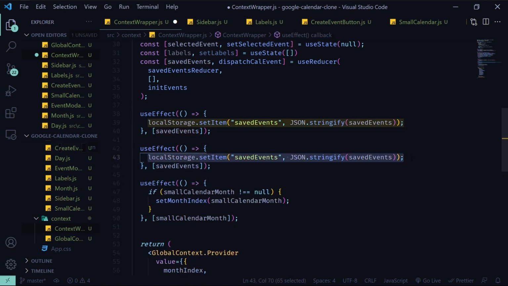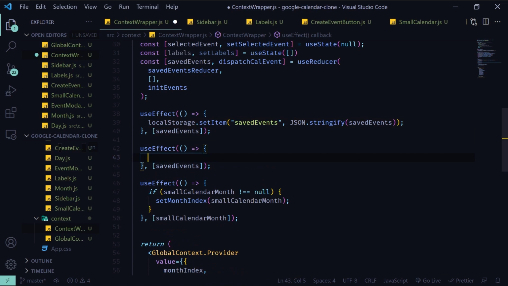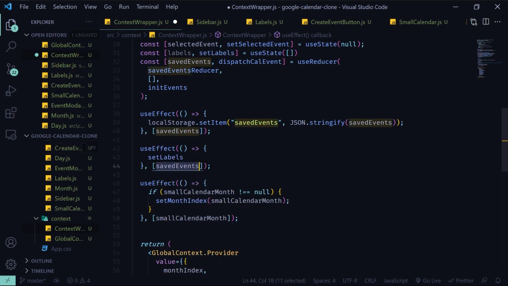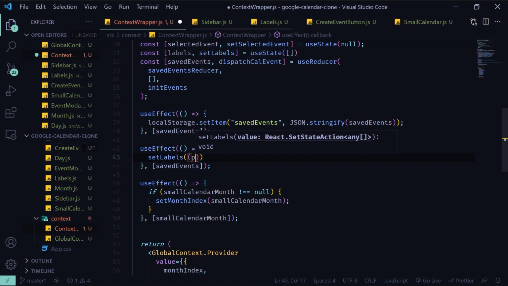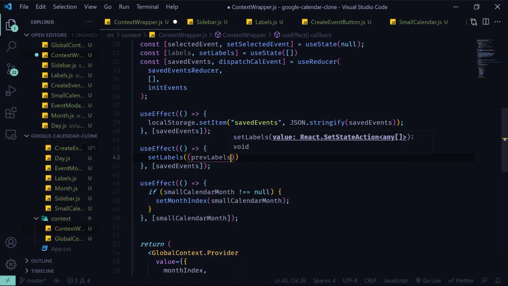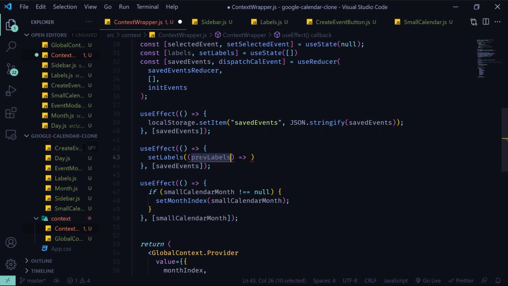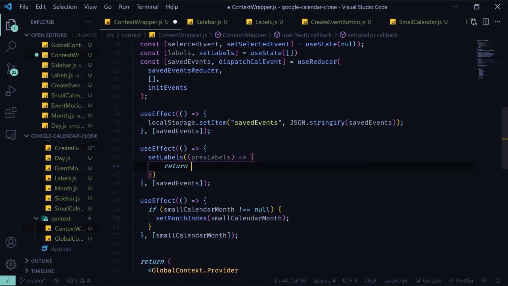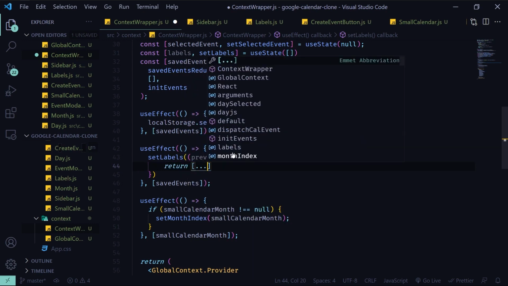but this one is going to be a little bit different. So we're going to set the labels based on the saved events. We're going to extract from the events, we're going to extract the labels. And in this case, we're going to read from the previous labels like this. So if we use set state like this, as a callback, we have access to the prev labels. And inside here, we're going to return a new array, right?